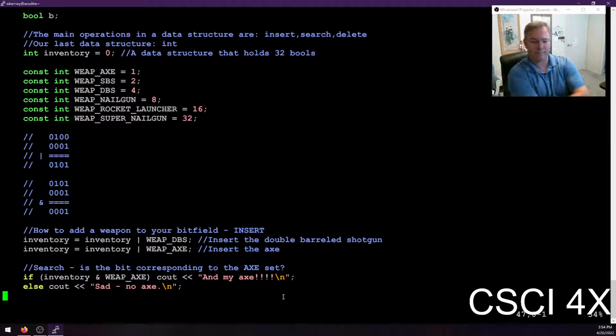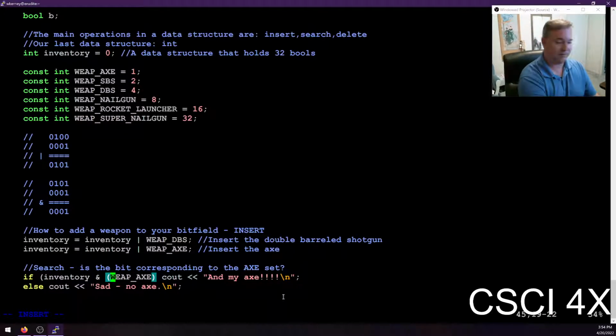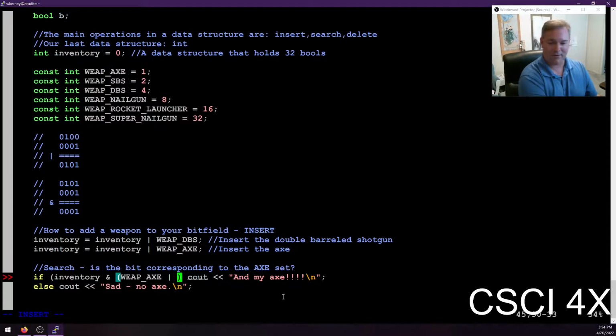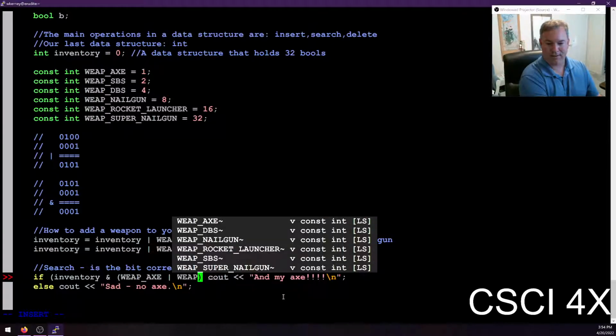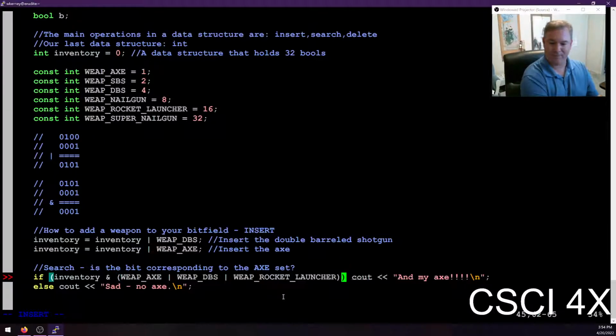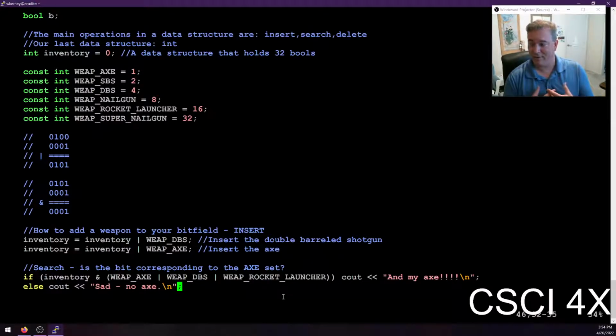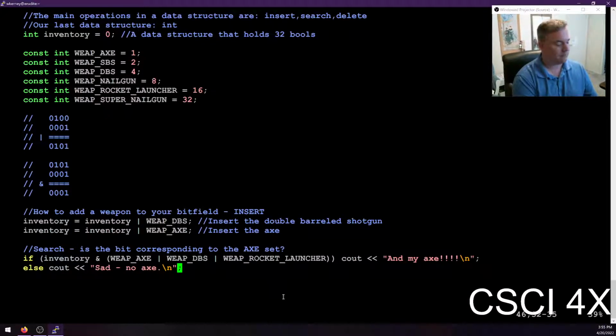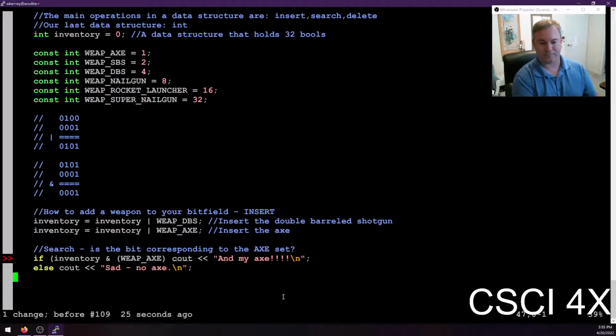Okay. You guys understand? Easy. And if you want to check for multiple things, you can actually do that in a single cycle. It's actually more efficient. If I have the axe or the double-barreled shotgun or the rocket launcher, and this will check to see if you have either of those 3 items in one cycle. Much faster than doing 3 if statements. Okay. Kind of cool. All right. So that's search. You guys understand search?